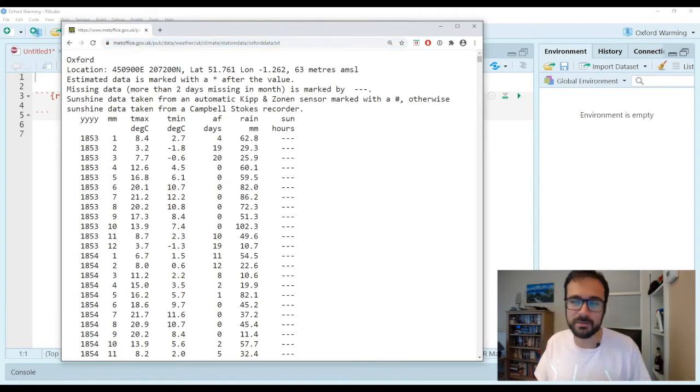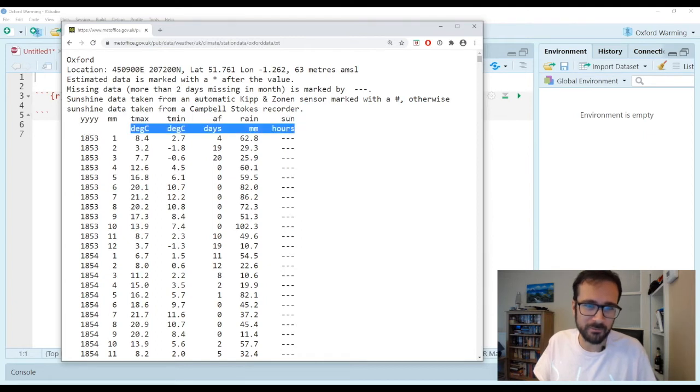And just trying to read this in directly to R, we'll see immediately there's a few problems. This is a very common format for climate data, as I'm sure people who have worked with climate data before will recognize. We don't have a nice consistent table of data. We've got some metadata at the top. We have headers here, but then we also have metadata about the headers beneath them.